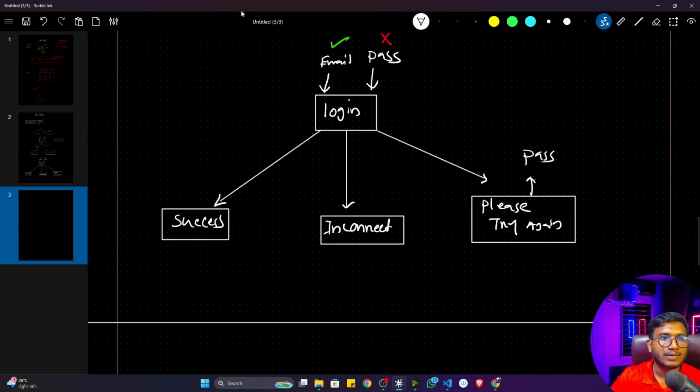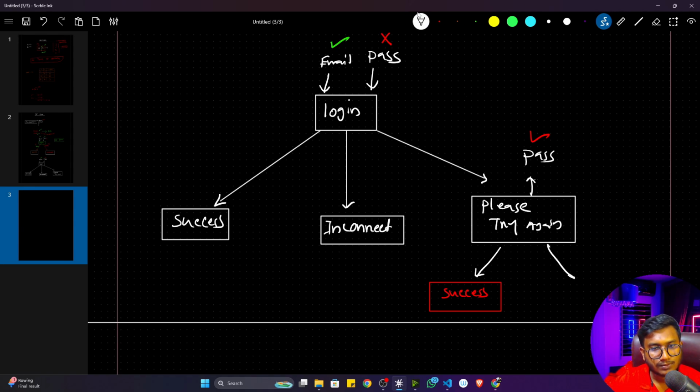Again here I'll check the condition. If this password is correct, I'll give the success message. Otherwise, I'll give incorrect.